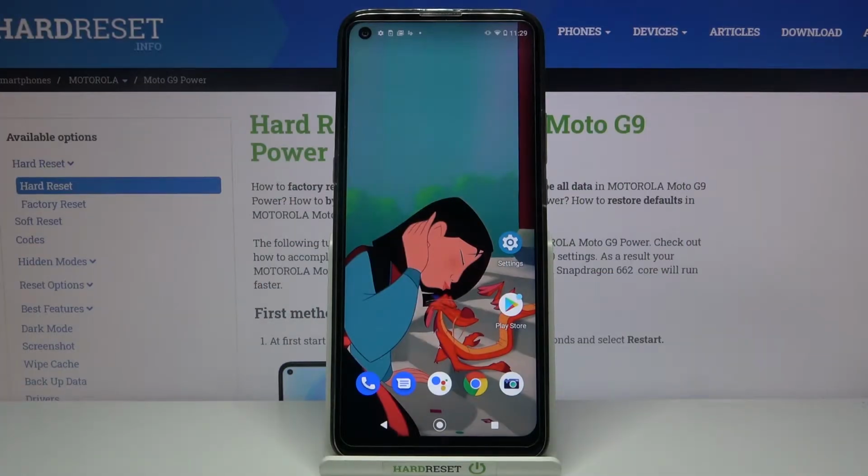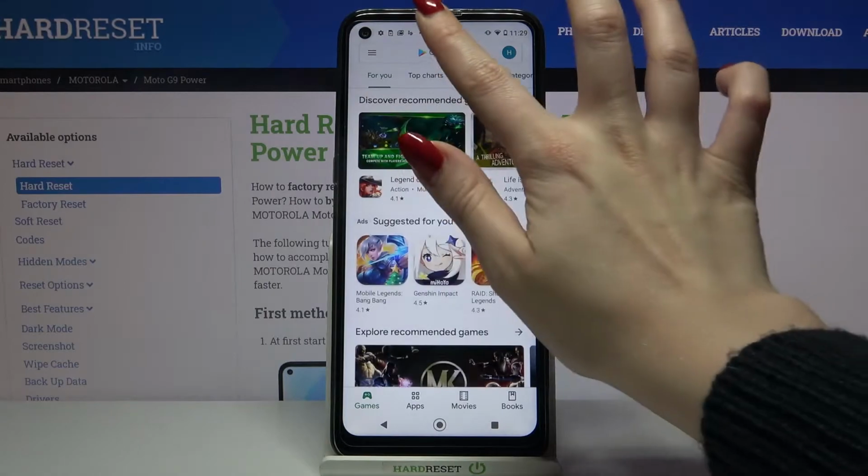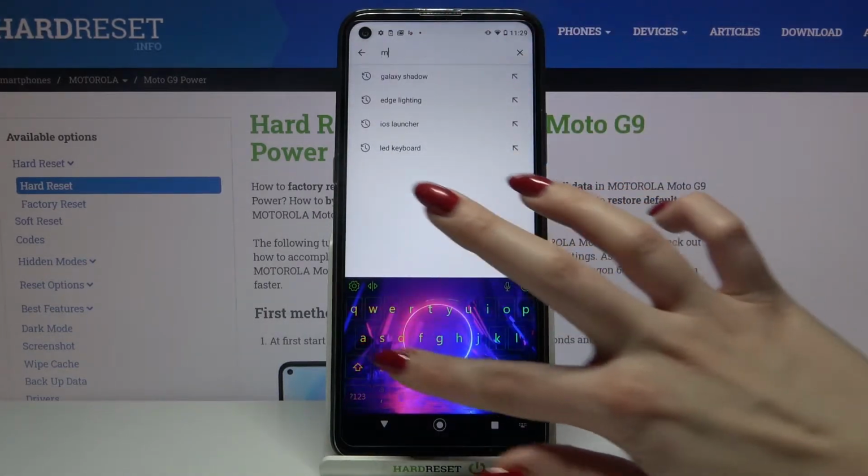Hi, in front of me is Motorola Moto G9 Power, and today I would like to show you how you can download and apply live wallpaper called Magic Fluids.